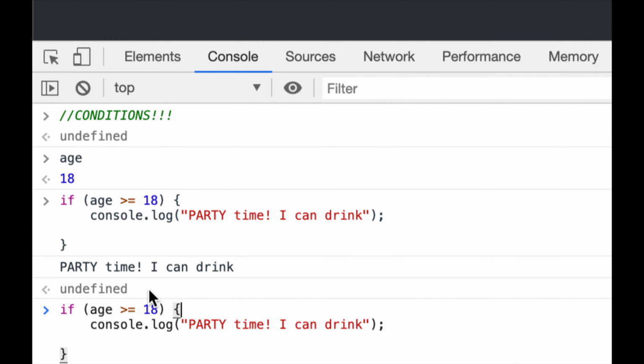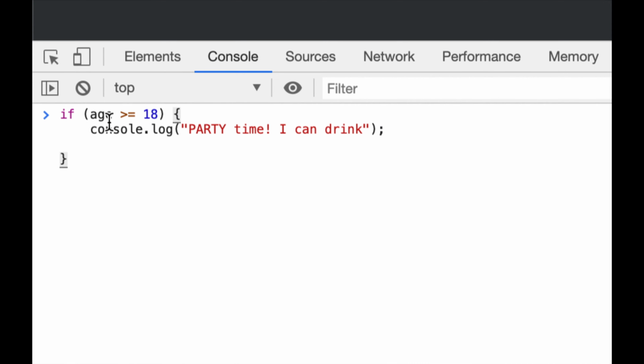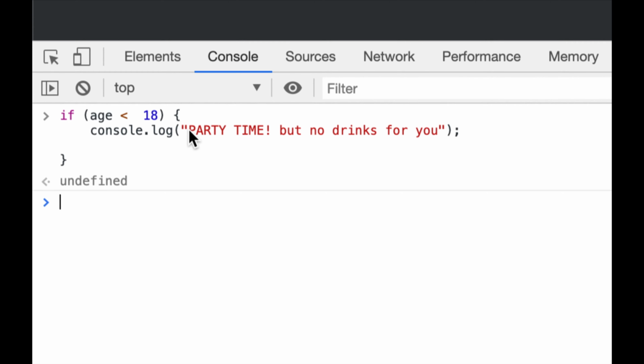But let's clear this up and say if age is less than 18, party time, you can party, I guess, but no drinks for you, sir. If I do that, it's not going to get executed. We're going to get undefined back because the code never got into this state to execute that line.